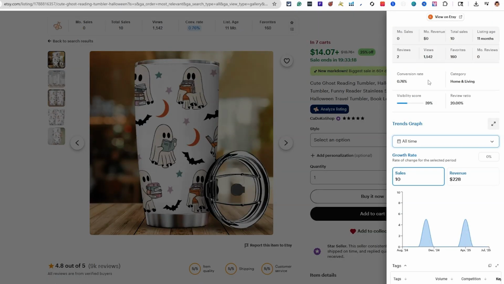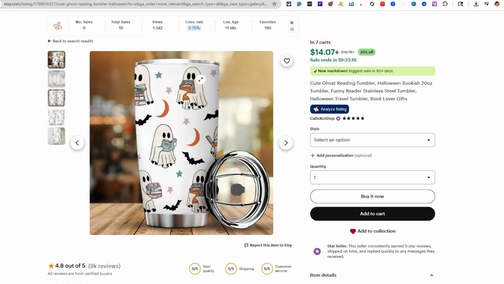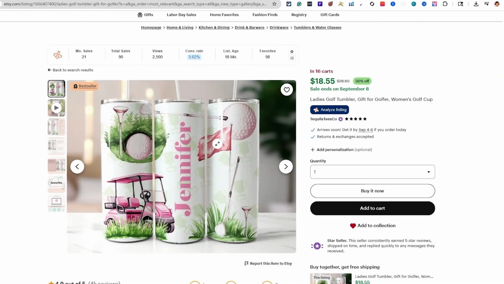I feel like we're going into where this style, we know that it's trending from other products. The ghost reading the book. I feel like going into Halloween this year, this one's going to do good. I also like this one too.